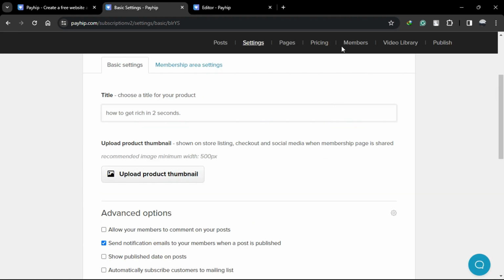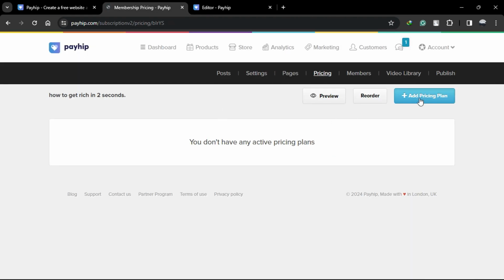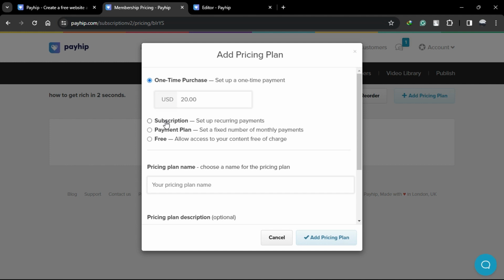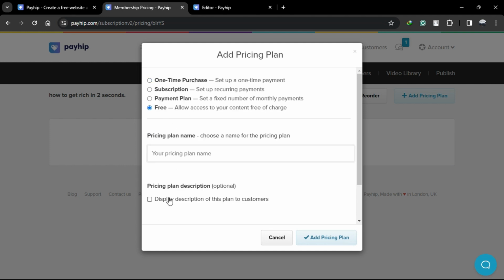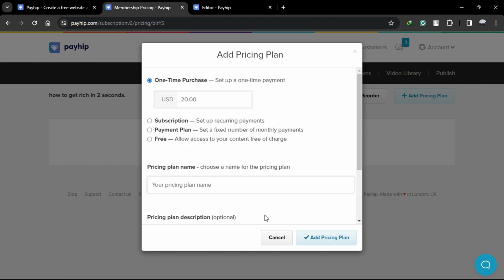Now, set up subscription tiers under the Pricing tab. Choose from one-time purchase, payment plan, free, or subscription fees. You can offer different subscription tiers with various pricing options and trial periods.